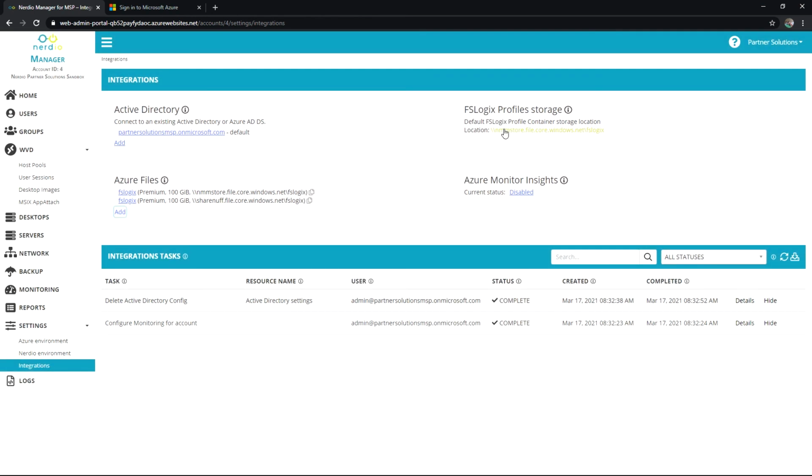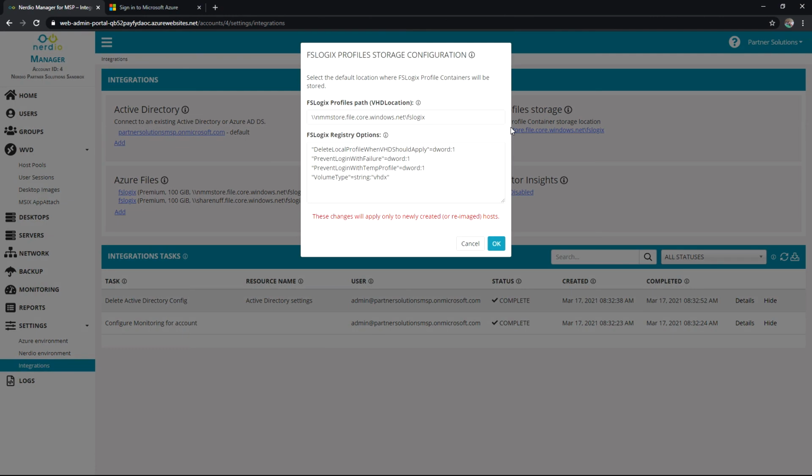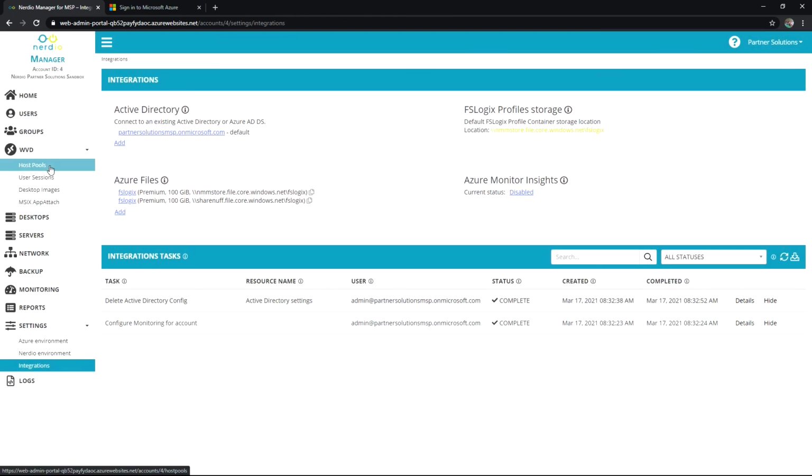FS Logic. So as you should be aware, when a VM gets created, you have the option to allow Nerdio Manager to install the FS Logic utility on that VM. And we can also define some configuration options. There's some registry options and the profile path. So specifically, if you're using Azure Files or if you're using file storage container, by that I mean a file server, you're going to want to put that UNC path here. And so that will actually get implemented on the hosts.